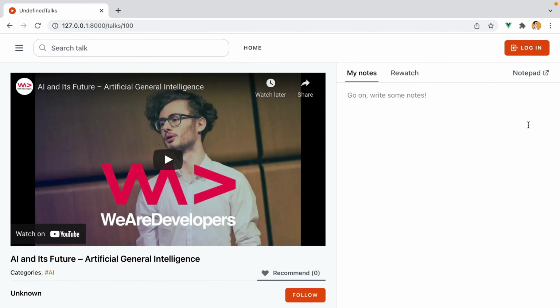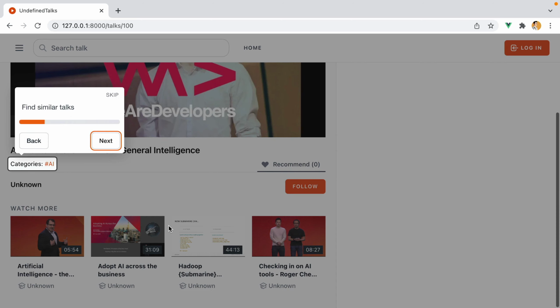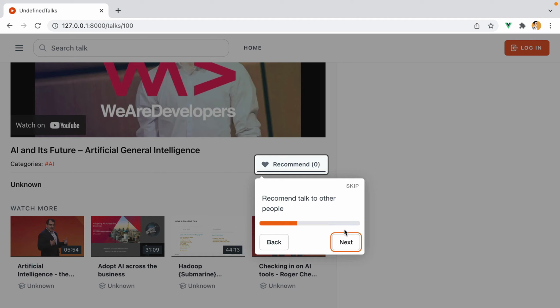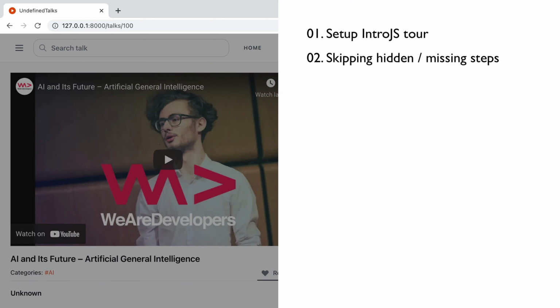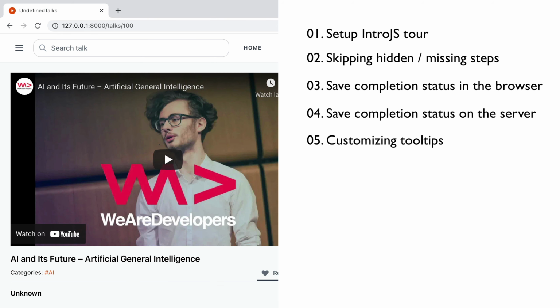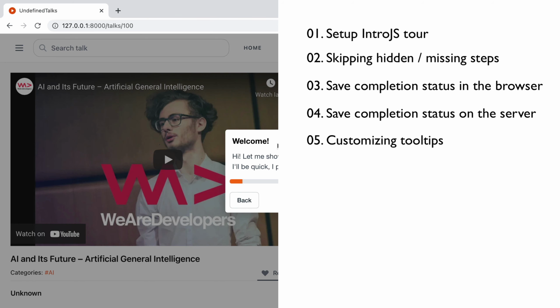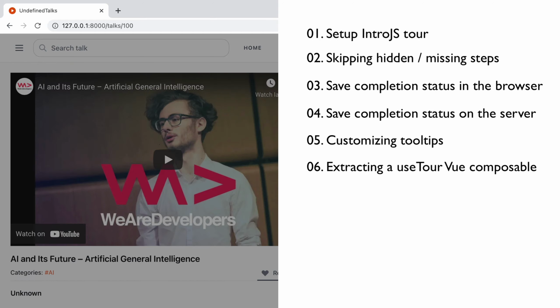So in this series, we'll take a look over how we can set up a product tour using Intro.js in a Laravel and InertiaJS application. We'll set up tour steps, see what problems can arise when doing so, save the tour completion status in the browser and on the server when dealing with authenticated users, see how we can customize the tour to fit our design and style, and then finally extract the whole thing into a view composable to reuse it anytime we need to create a new tour. So let's get started.